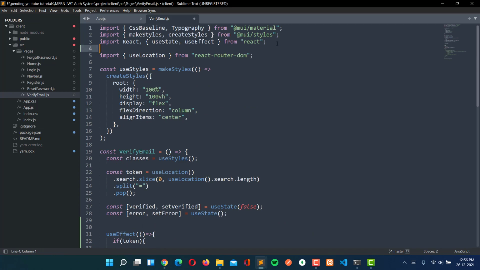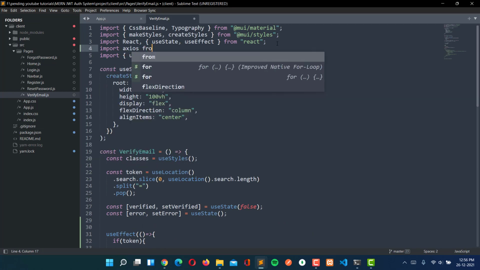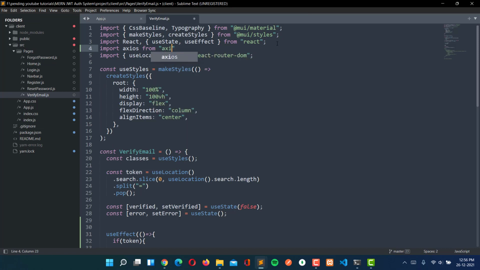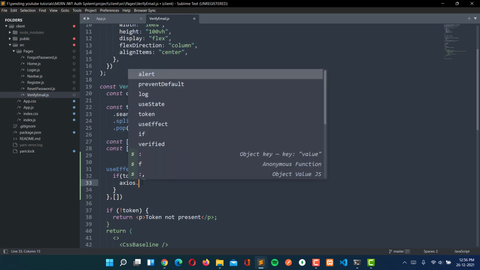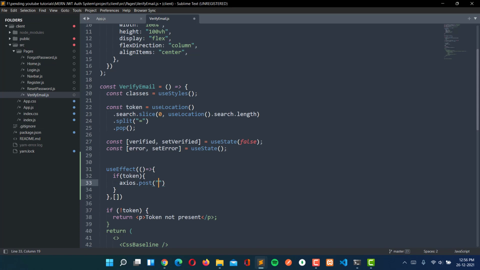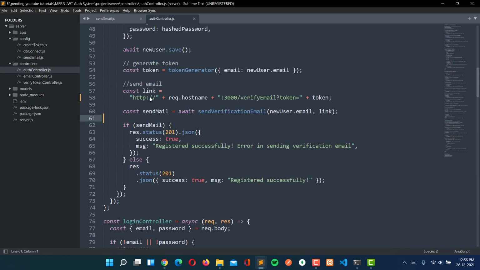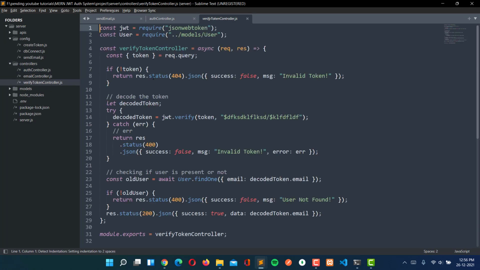So let's import Axios from Axios here, and here we have created these states here, so we are going to use these states only. So here will be axios.post. So let's check here, if there is a post request or not. So here first of all we have to verify the token here. So for that there is a verify token controller, and let's go to the server here.